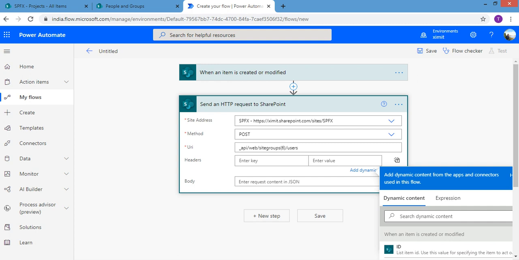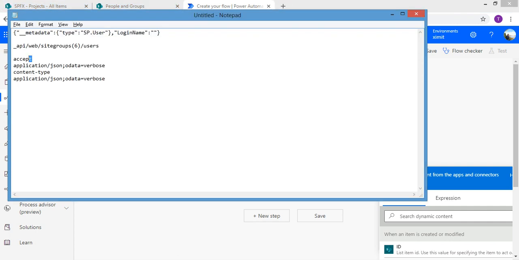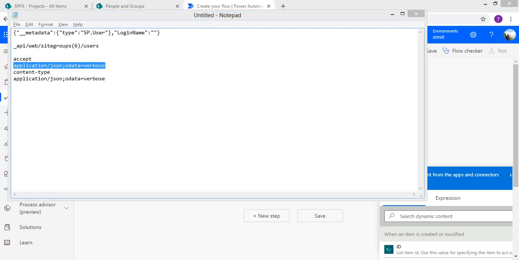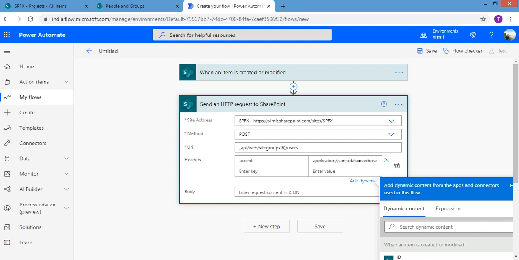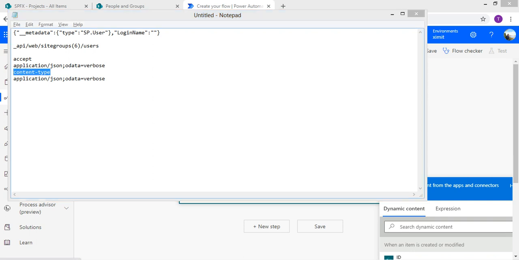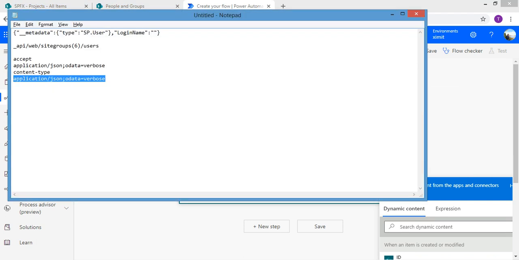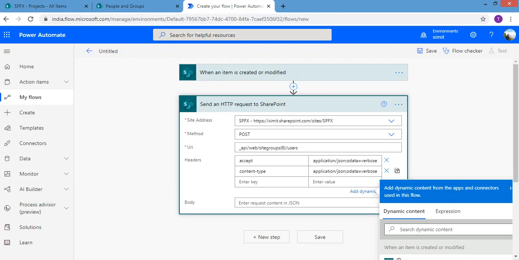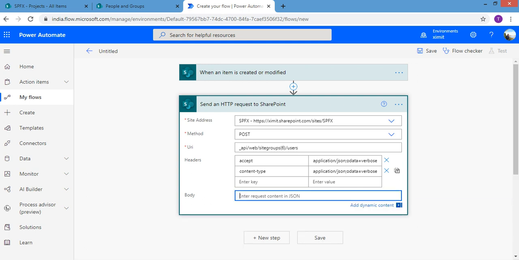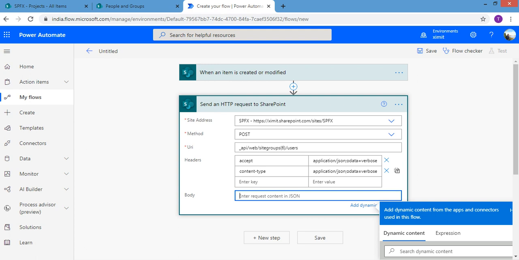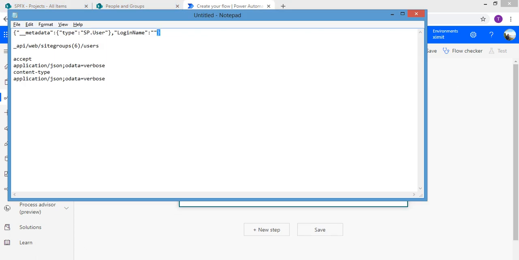Under the headers we'll be using the standard header, Accept and application/json, and the key we'll be using is Content-Type. All this information I will paste in the description so that you can directly pick it up instead of writing. Now in the body part, because we have to make that update, we have to pass a body with metadata and with the property name as LoginName, so that we can specify the claims which we get from the previous step. So I'm just copying it, and you will get the same thing in the description.